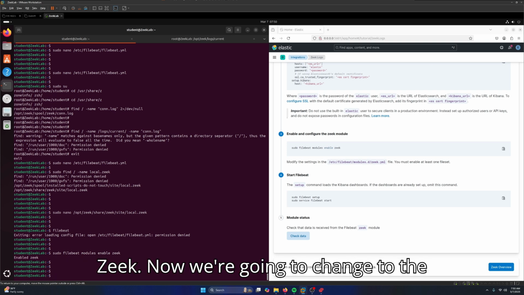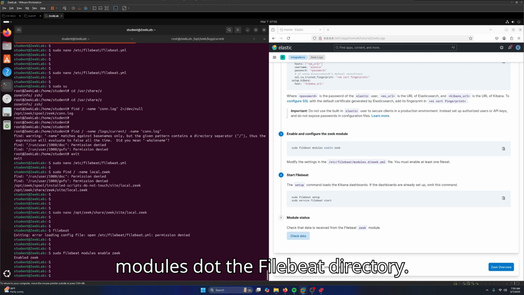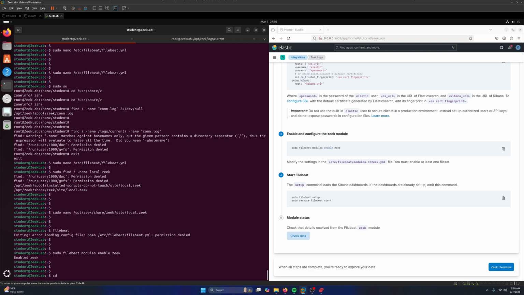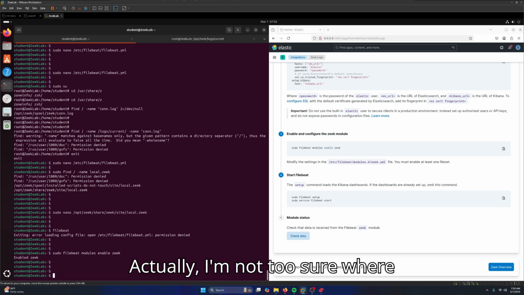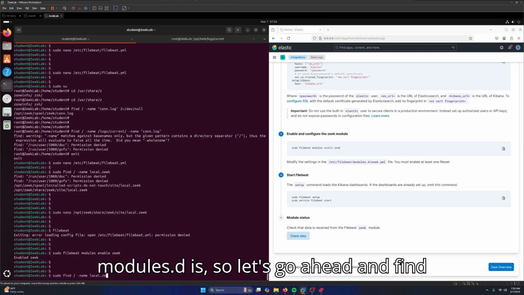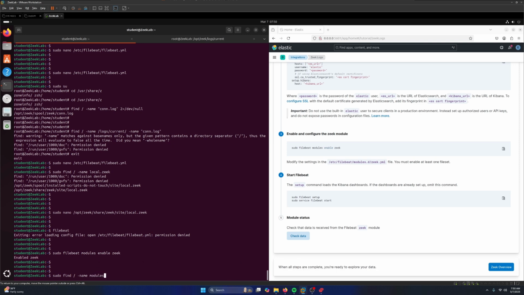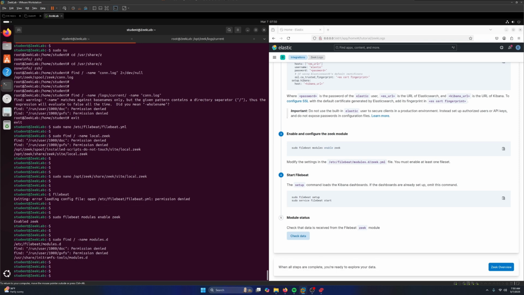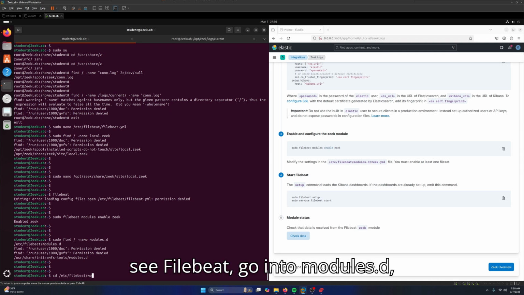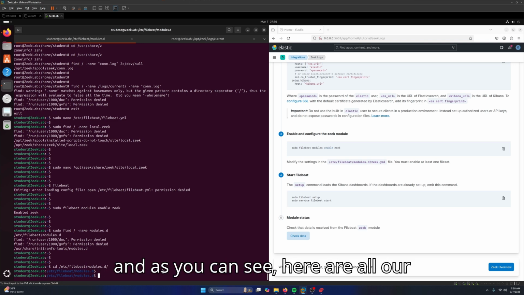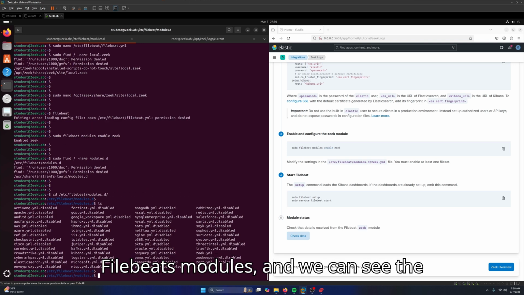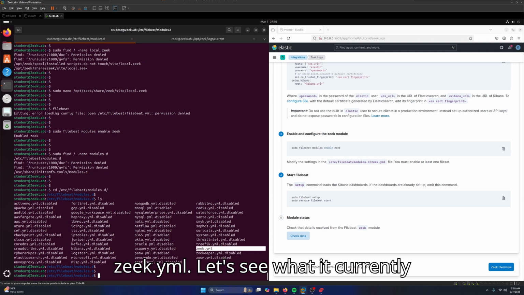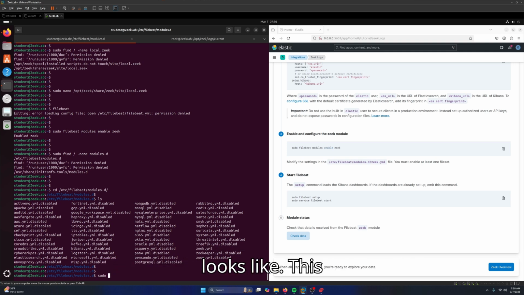Now we're going to change to the modules.d Filebeat directory. Actually, I'm not too sure where modules.d is, so let's go ahead and find that out. It is in etc filebeat. Okay, so go into etc filebeat, go into modules.d, and as you can see, here are all our Filebeat modules, and we can see the zeek.yml. Let's see what it currently looks like.